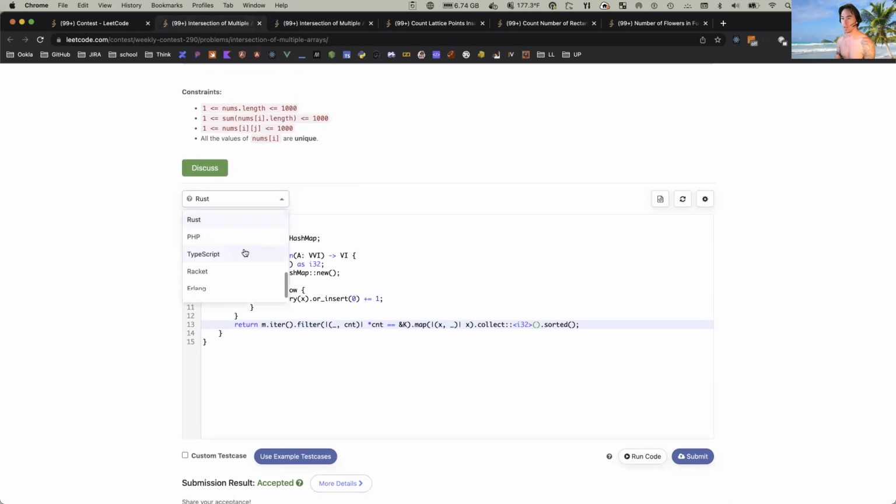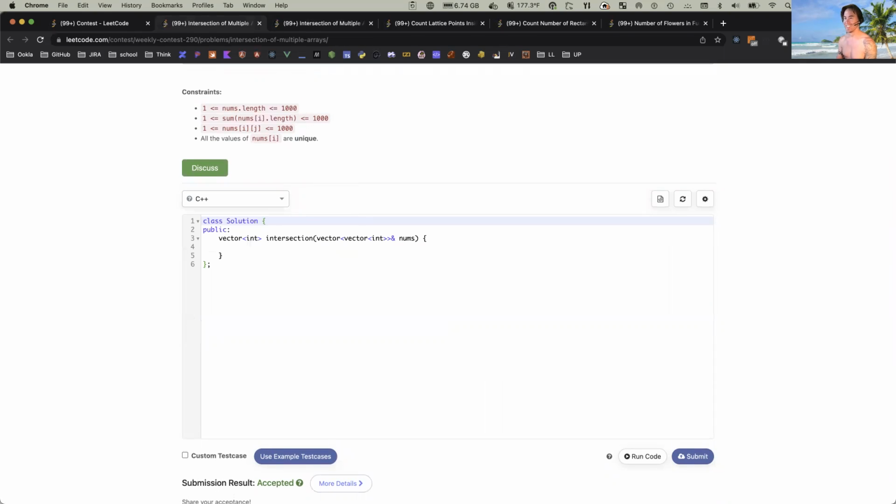Let's come back to this one. Whatever, this is taking a while. Let's jam out on C++ and move on. 6:20 a.m.